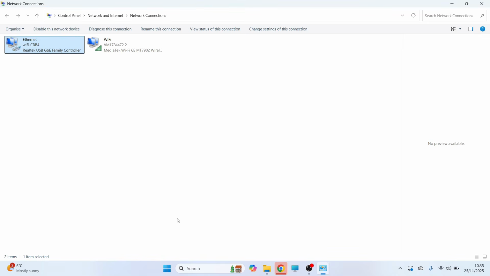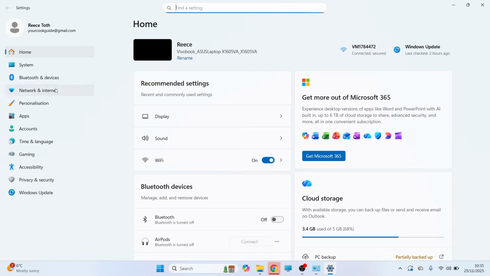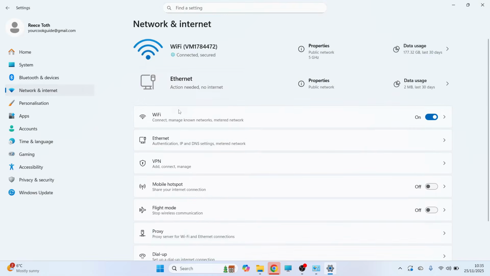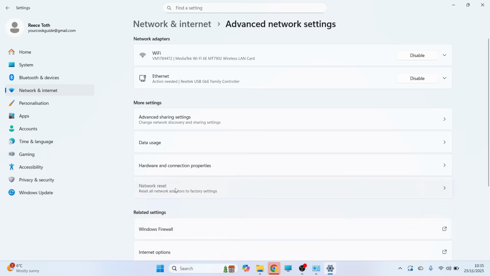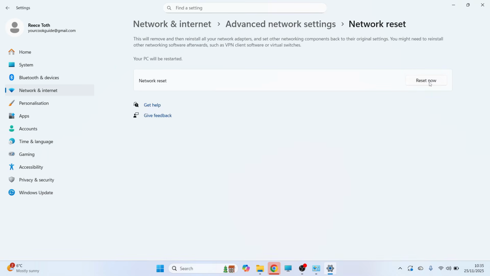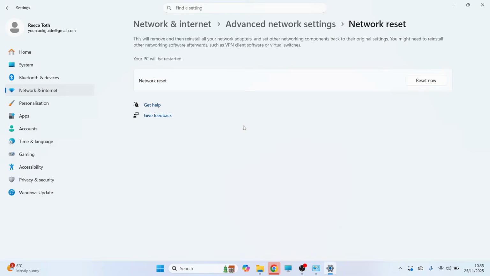Now if it's still not working, the final solution is to open up your Start menu, search for Settings and click on this window here. In the left hand side click on Network and Internet. You can then scroll down to Advanced Network Settings and click this, click on Network Reset, and then just press Reset Now. You can then press Yes, and once you've done this you'll need to restart your computer.